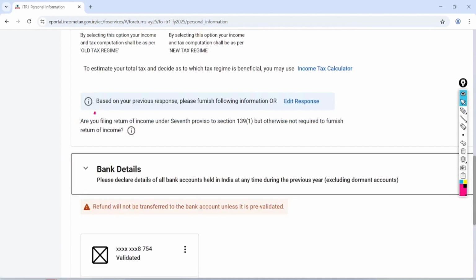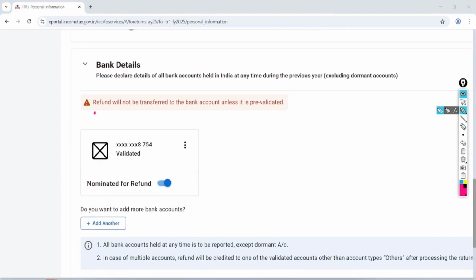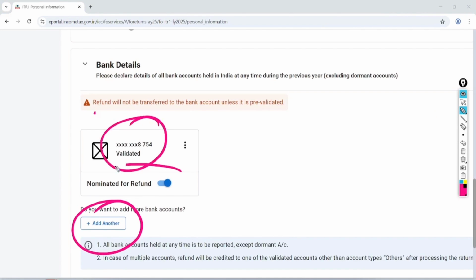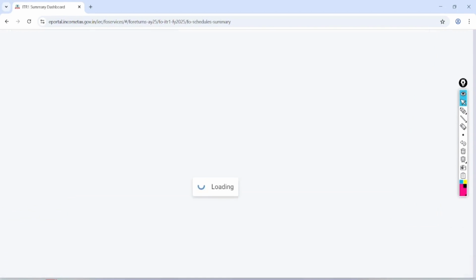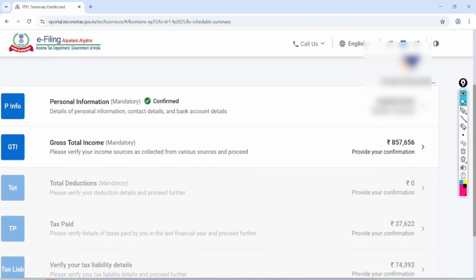Now in bank details, all the bank accounts need to be added by clicking on add another. At least one bank account should be validated and nominated for refund also. Now simply click on the confirm button. So your personal information details have been confirmed successfully.